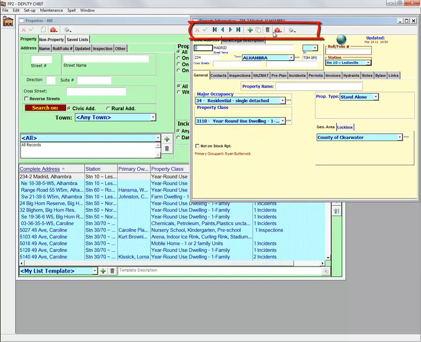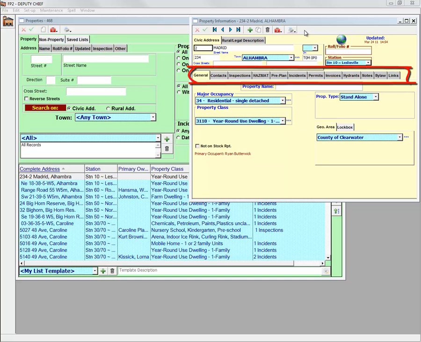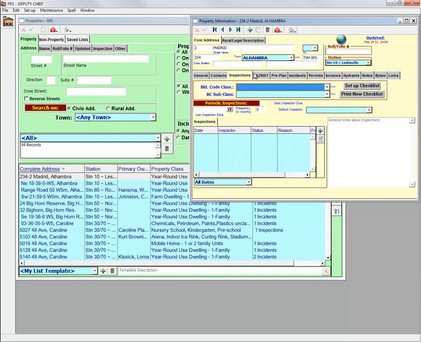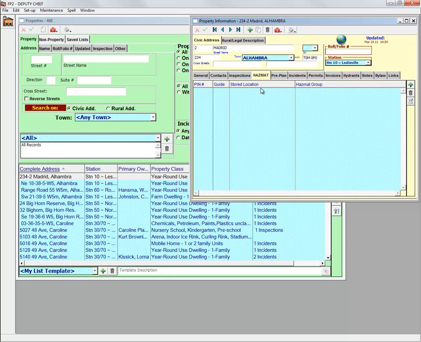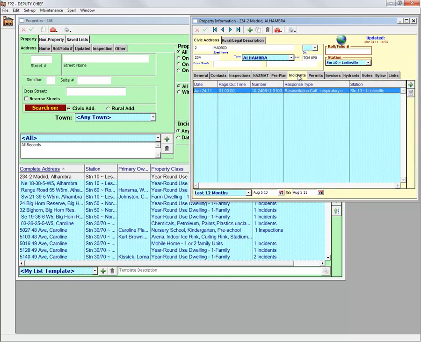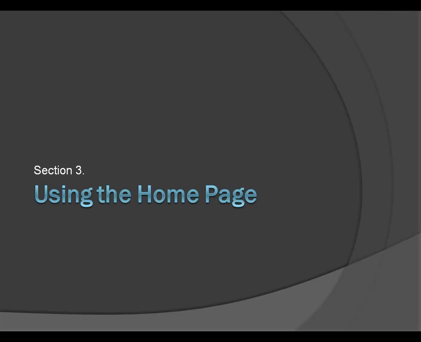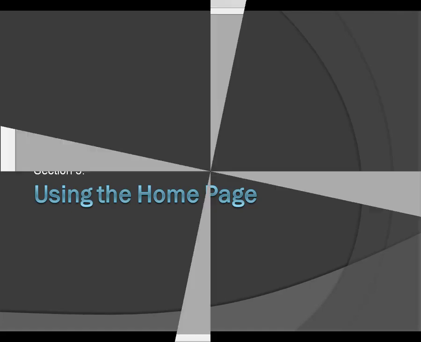The Action menu is a horizontal gray bar with buttons on it that appears at the top of each window. It contains commands specific to that window, including Cancel, Save, Record Navigation Controls, Record Editing Options, and Print commands. Tabs. Most windows contain several tabs, which are used to increase the amount of information displayed on a window and to organize that information into different sections that relate to the record. Section 3. Using the home page.